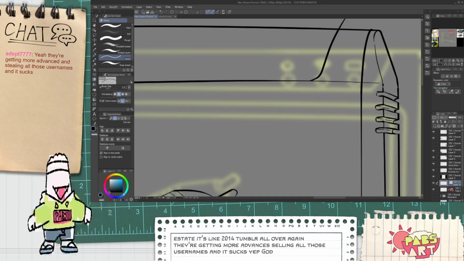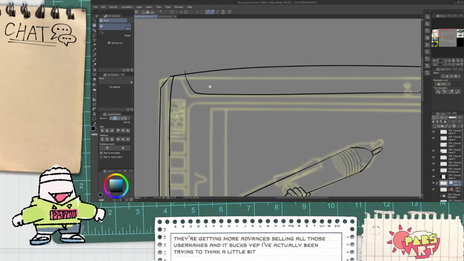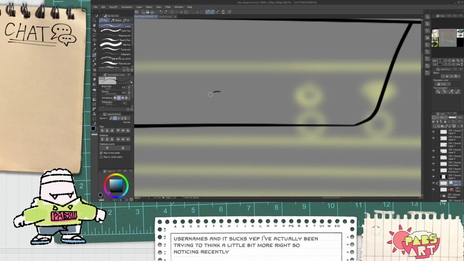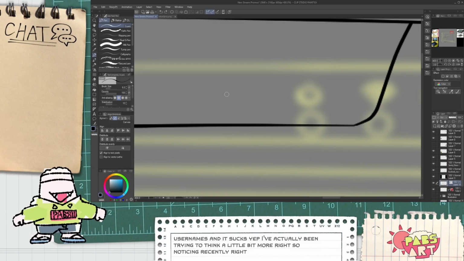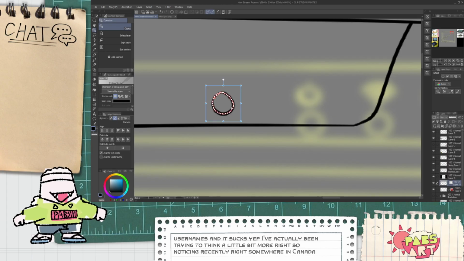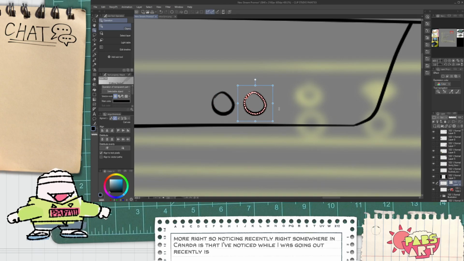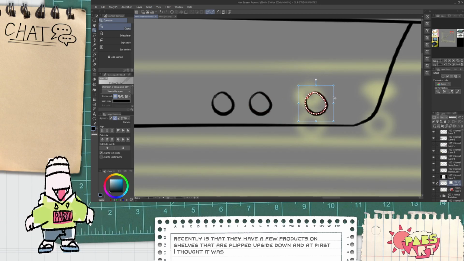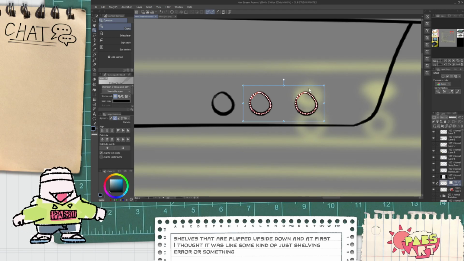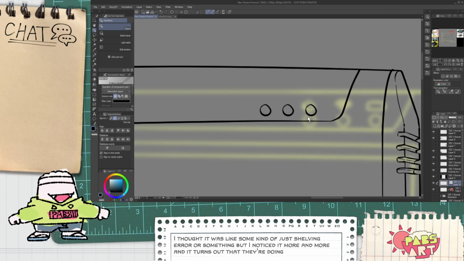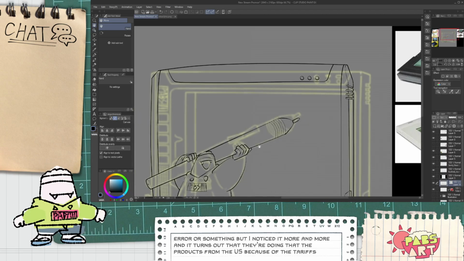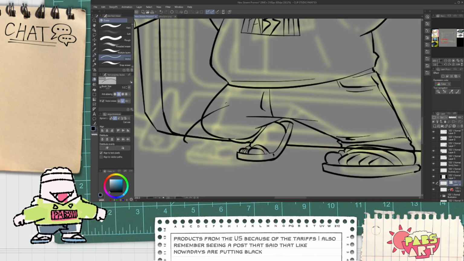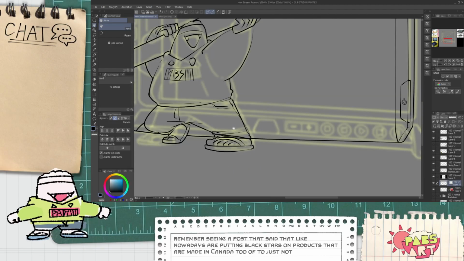God. I've actually been trying to think a little bit more, right? Something that I've been noticing recently, and disclaimer, this user lives somewhere in Canada. Something that I've noticed while I was going out recently is that they have a few products on shelves that are flipped upside down. And at first I thought it was some kind of shelving error, but I noticed it more and more. And it turns out that they're doing that to products from the US because of the tariffs. I also remember seeing a post that said that nowadays they're putting black stars on products that are made in Canada to just not buy the tariff products.